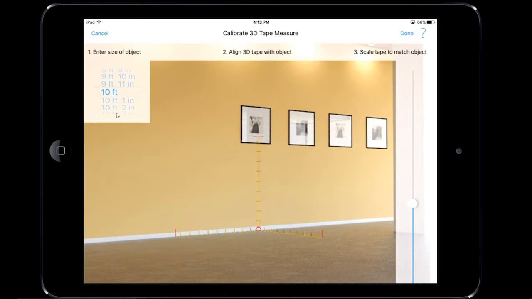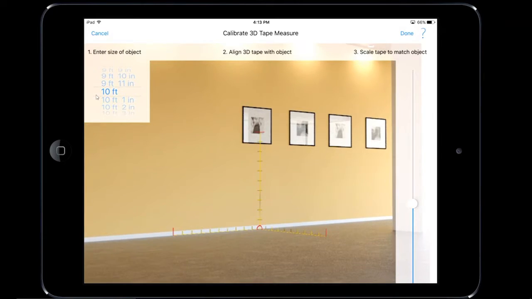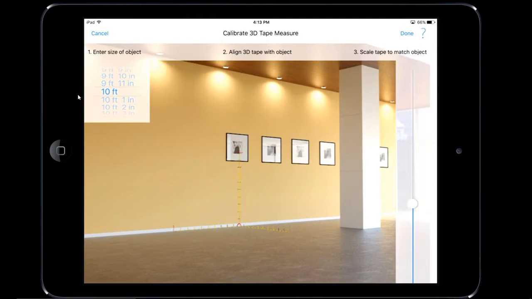And then I'm going to quickly zoom out here, because I want to scale that 3D measuring tape to indicate where 10 feet is in the image. So basically what I'm telling KITS is that this particular wall that this measuring tape is on measures up to 10 feet. So I'm going to go ahead and tap on Done. And once you're satisfied with that scale, go ahead and tap on Use.